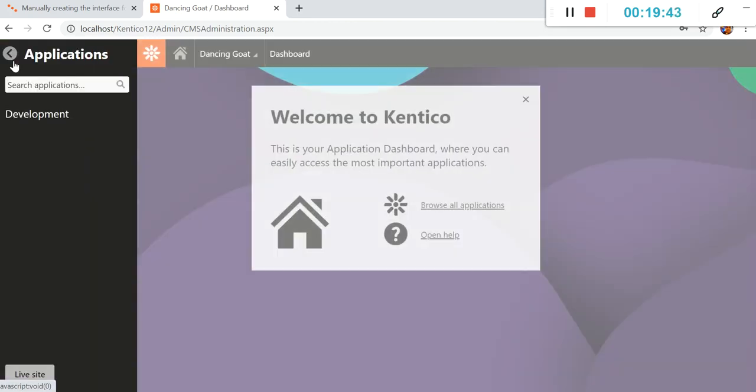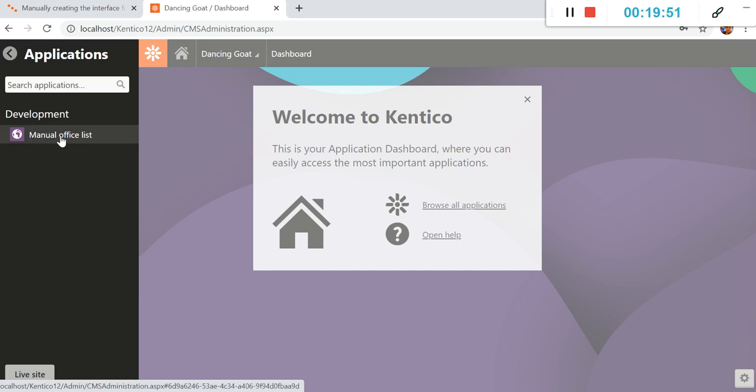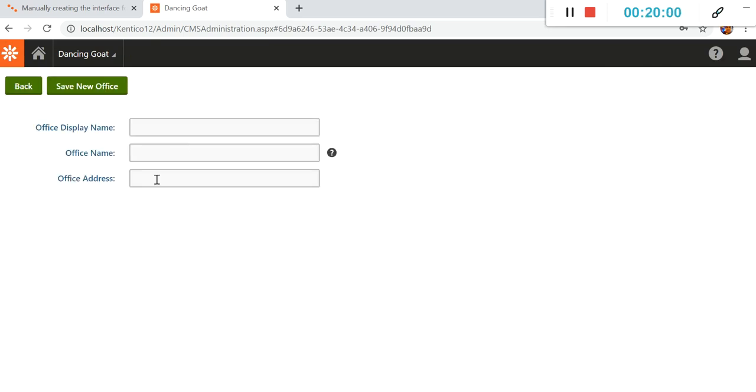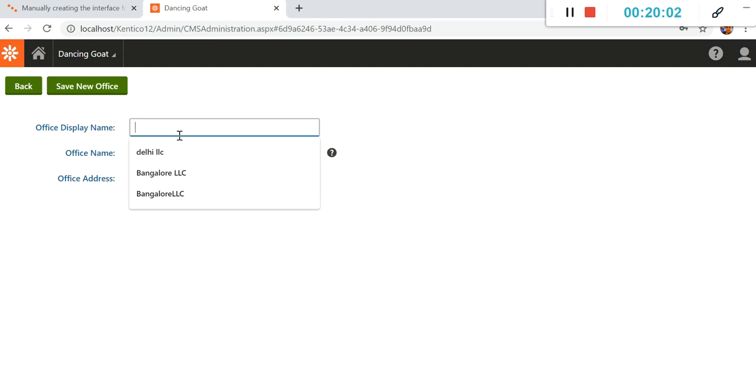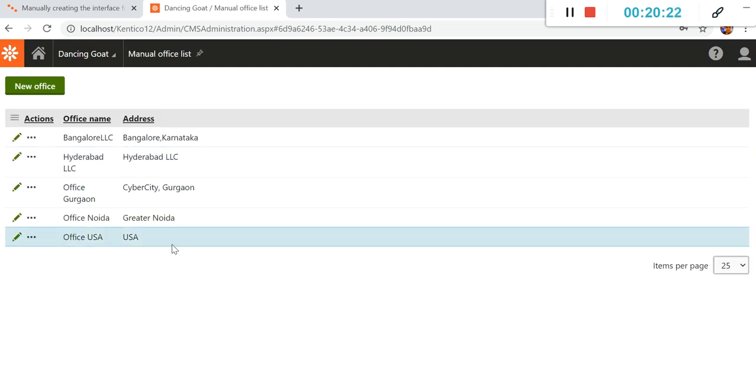Let's check the applications. You can see it can only access the development application, and in the development itself it can only access the manual office list application. So the rest of the applications are peeled off. Now from here you can add a new office and you can edit the office as well. Let's add this office, office USA, and the address is USA. Let's save this. You can see we can add the office.